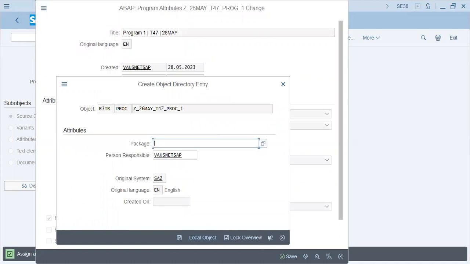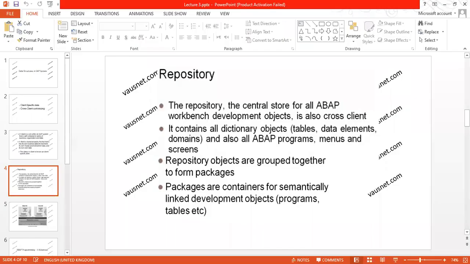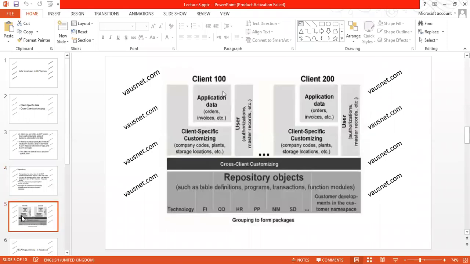If I say $TMP, which is nothing but local object. Local object means it resides in my server or in my system and it's not transportable. That makes it a local object. So a package is cross-client by default, but if you make it a local object explicitly, it then actually is non-transportable. So packages are containers which have tables and programs which are logically connected.